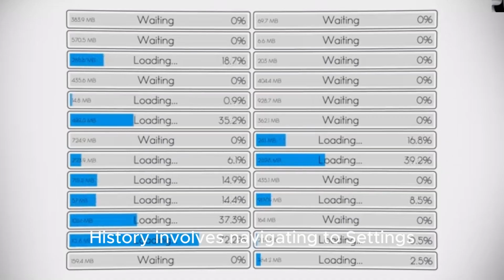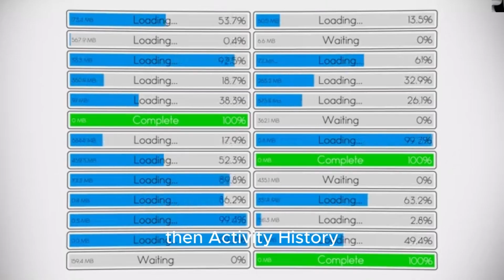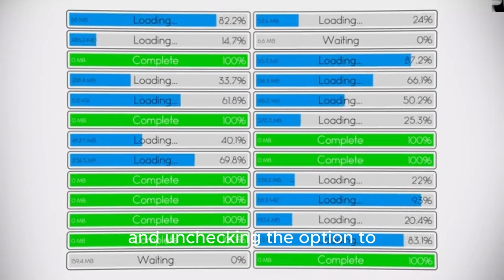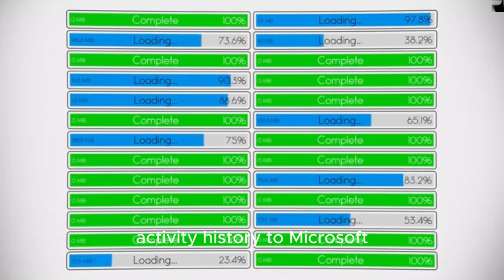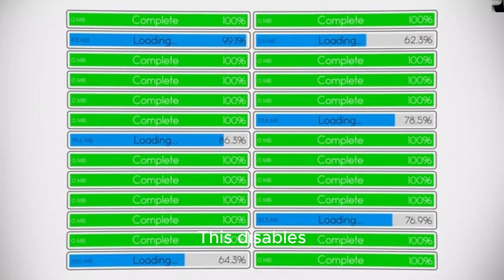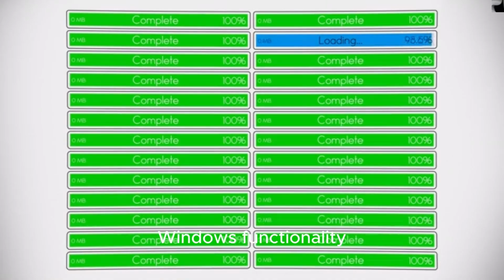Disabling Activity History involves navigating to Settings, then Privacy and Security, then Activity History, and unchecking the option to store activity history on the device and the option to send activity history to Microsoft. This disables the local and cloud-based activity timeline without removing any core Windows functionality.